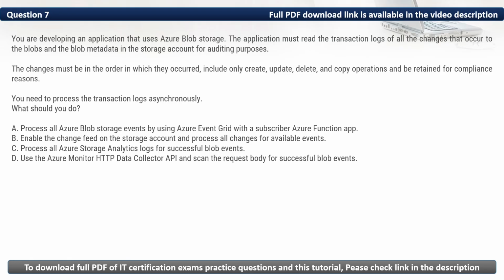The changes must be in the order in which they occurred, include only create, update, delete, and copy operations, and be retained for compliance reasons. You need to process the transaction logs asynchronously. What should you do?